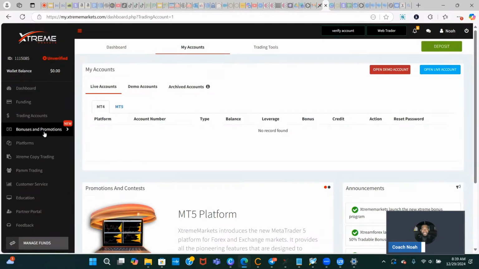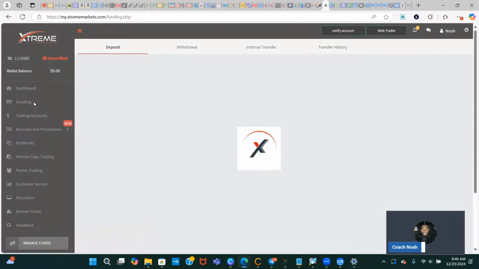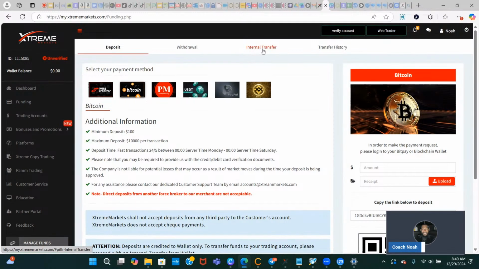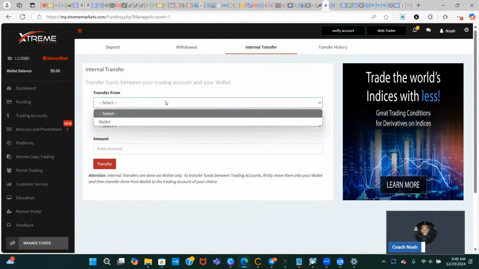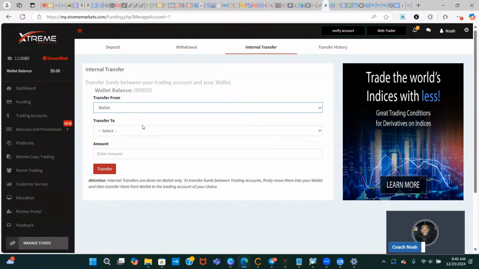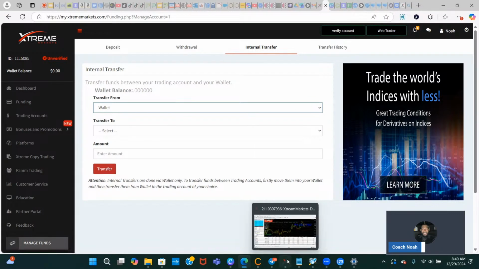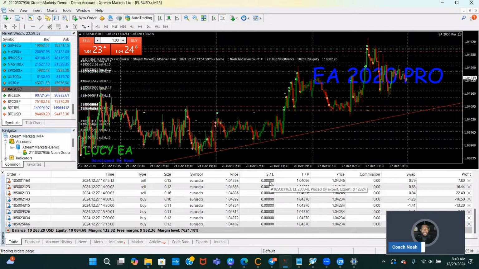Now you need to do an internal transfer, transferring the money from your wallet balance to your account balances. What you'll do is go to funding, then internal transfer, select wallet, and the to account will be the live account you created. Enter the amount you want to put in that account and click transfer. Once you do that, you'll have money on your live account, and it will look like this here. The MT4 download.